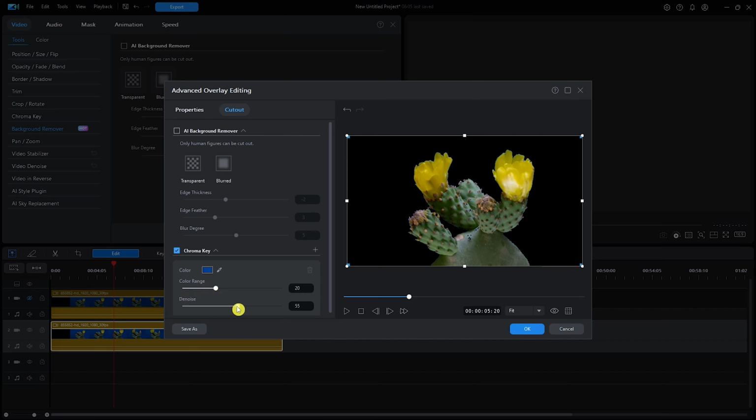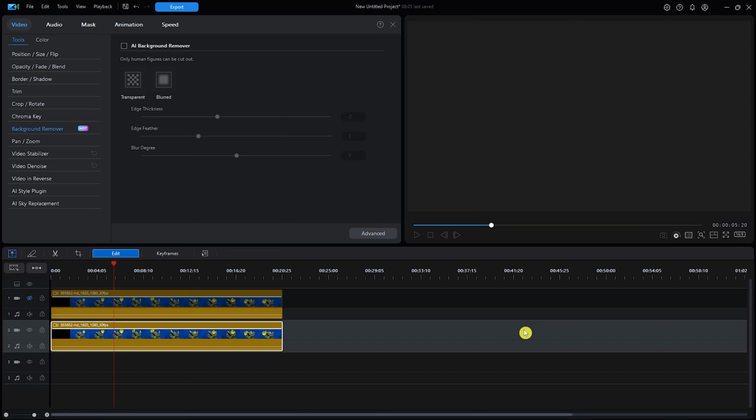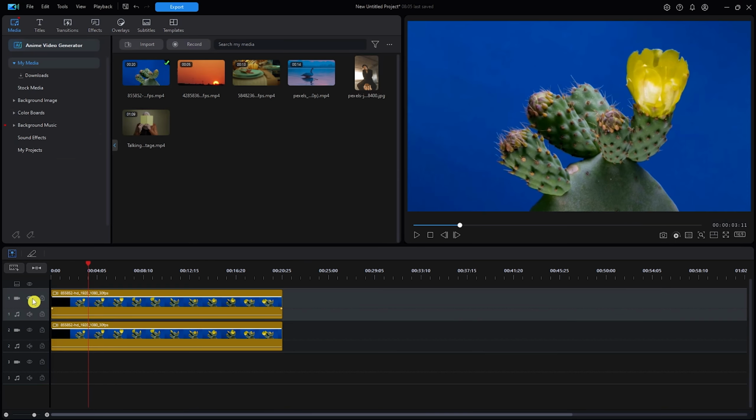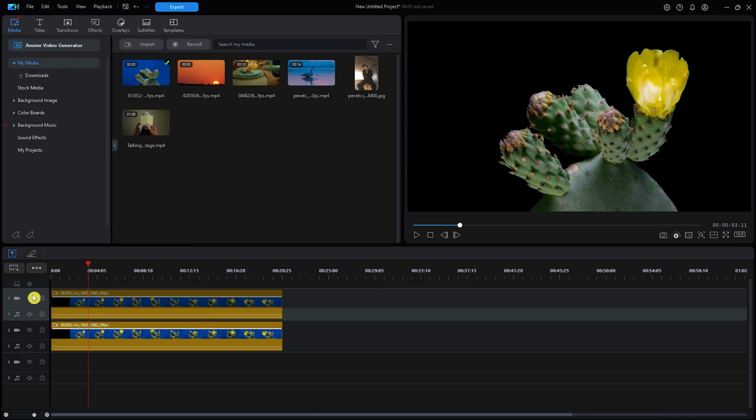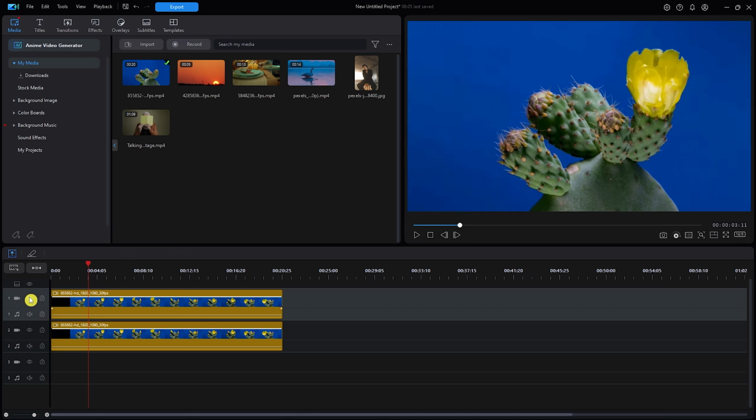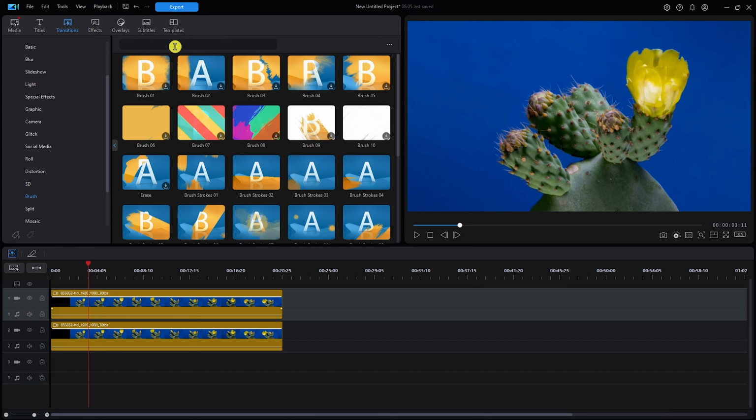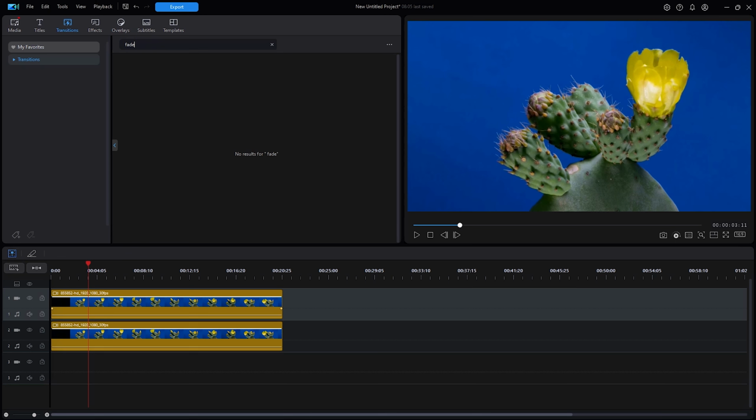Once you are done, you would want to go back and enable the top clip again. As you can see, we now have the background there, and we simply need to add fade in and fade out to the clip right here at the top. So we can go into transitions, and then we could go for fade. We can just search fade right there and see if we have anything.